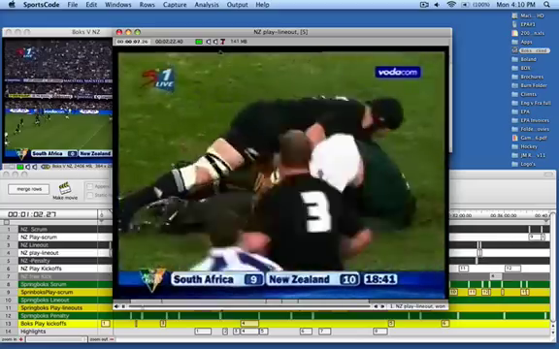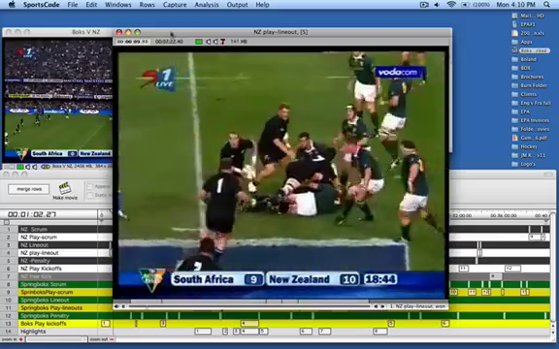The go-to man in midfield, change of direction.